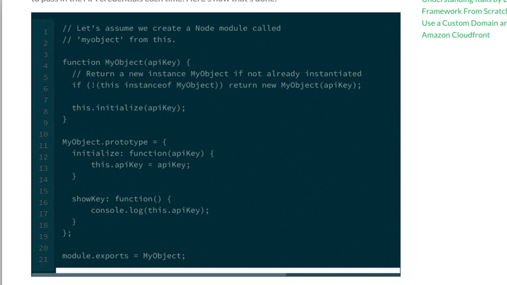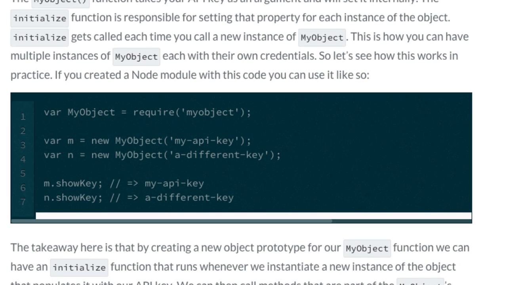Here's how you would make use of this in an application. So the next time you need to create a Node library that behaves similarly to what you get in object-oriented languages like Ruby, you can use this technique.